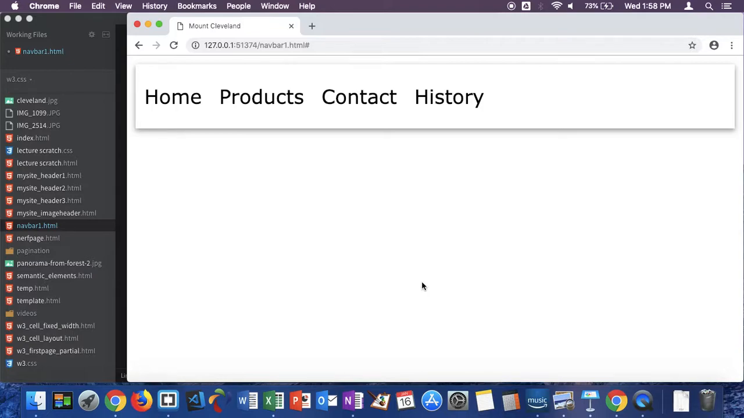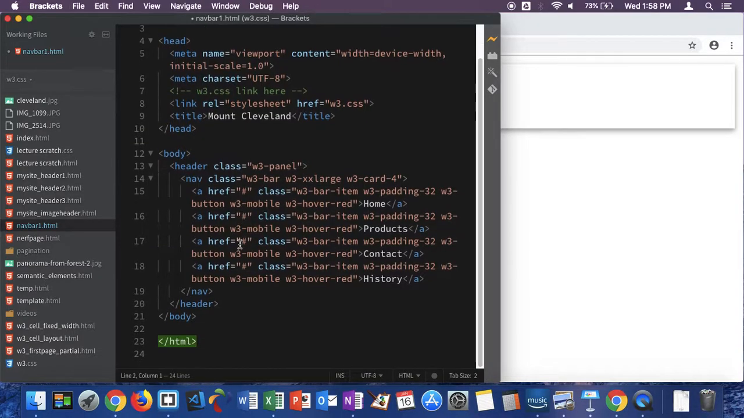Take a look at the lesson. You got the basics now. It's a container of links. Add some classes. Use the lesson to figure out what classes you need. And that should get you through the w3 navigation assignment in Schoology.